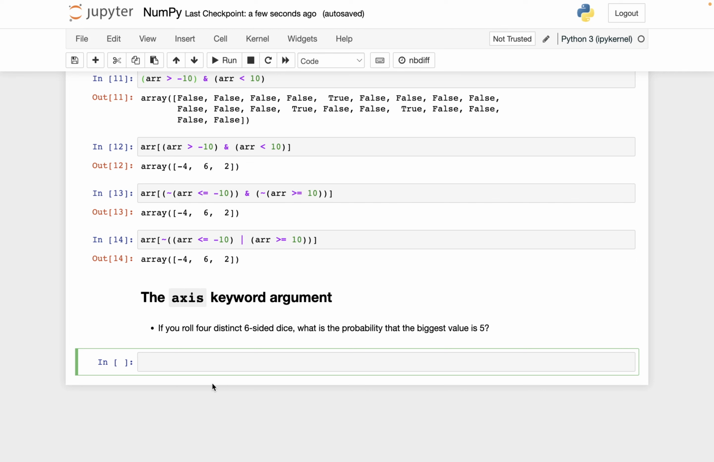In this video, I want to show how we can use NumPy to estimate the following probability. If you roll 4 distinct 6-sided dice, what's the probability that the biggest value is 5? So let's find a way of simulating this experiment.